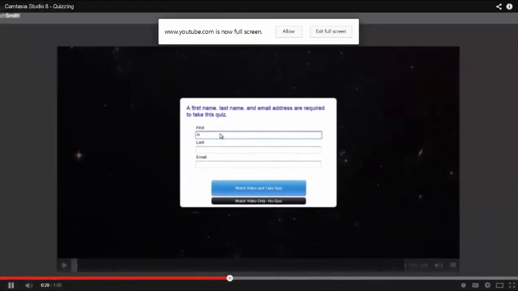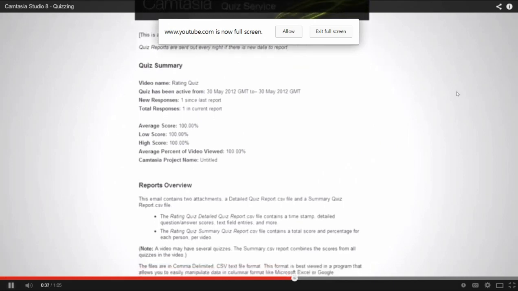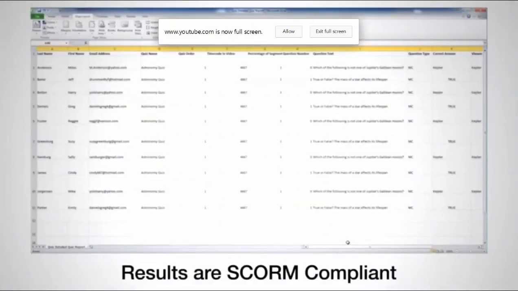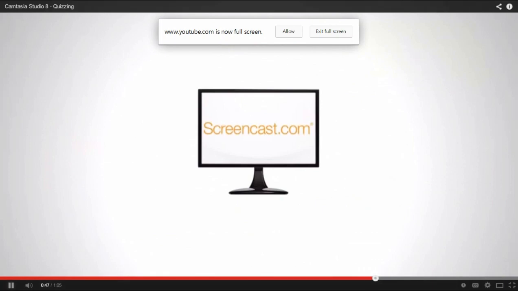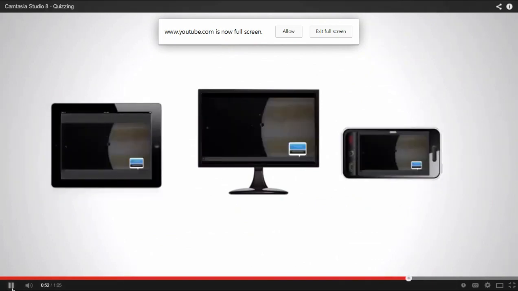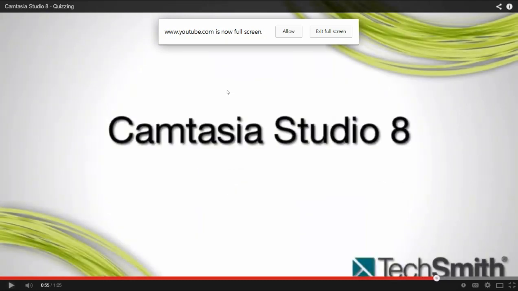Quizzing takes place directly in the video type. No external websites or messy sign-up required for you or your viewers. Receive reports directly to your email to gather information, like how much of the content was viewed, how your viewers responded, all in an easy-to-manage spreadsheet. And with screencast.com, you can be sure your quiz will be available on any device for quizzing at home or on the go. Don't take my word for it. Try the free trial.